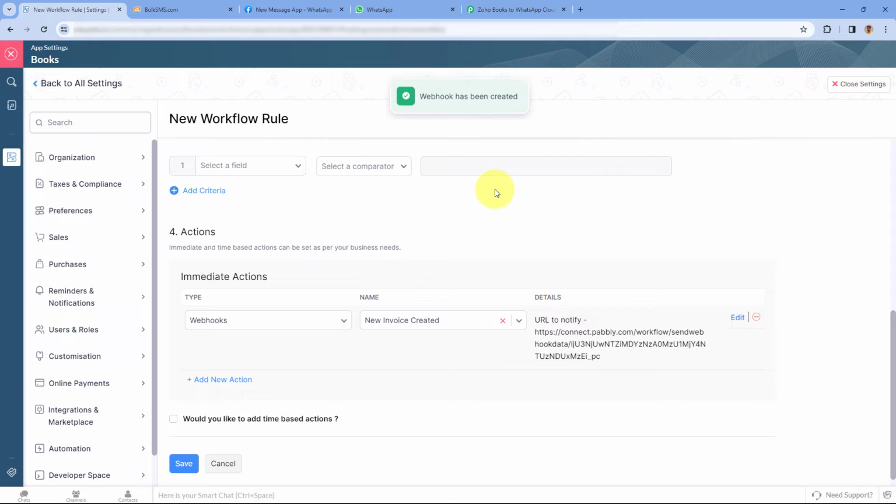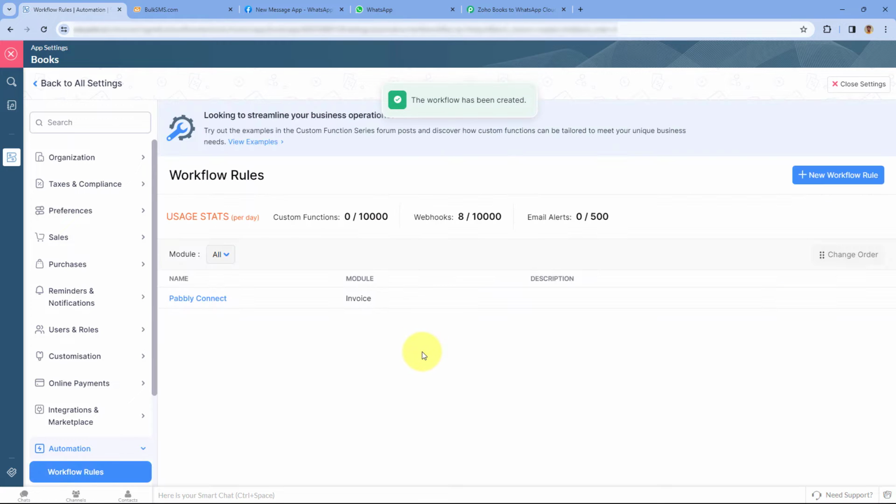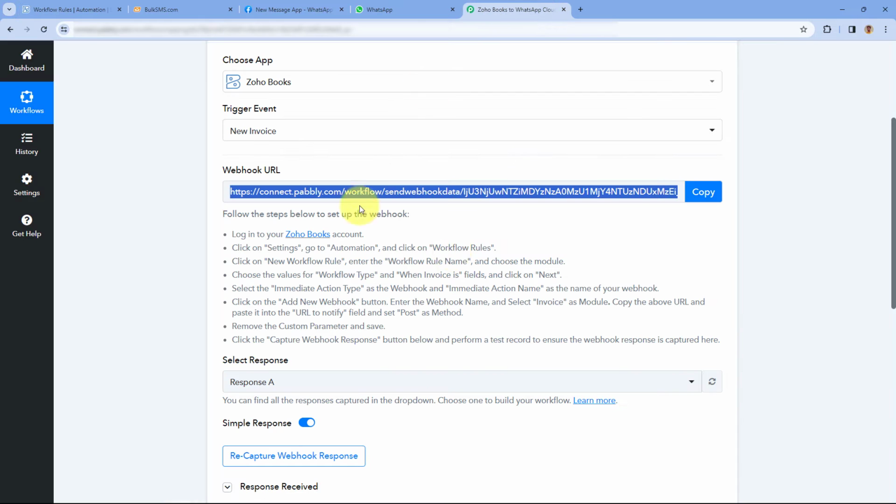We have successfully added this webhook URL in Zoho Books, and that same webhook URL is selected over here under actions. After selecting the action as webhook and selecting or adding our webhook URL, just click on save. And as we click on save, we will see this workflow is created in our Zoho Books account. Now, whenever a new invoice is created in our Zoho Books account, Zoho Books is going to send the details of that invoice to the webhook URL. That means to Pabbly Connect.